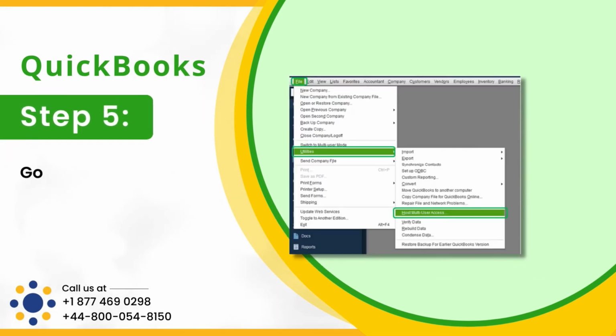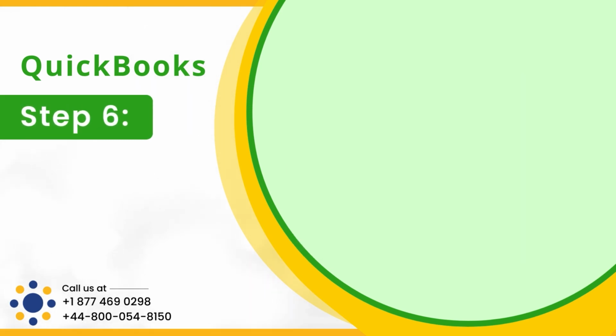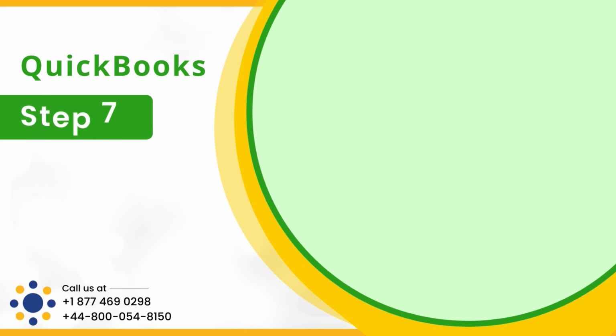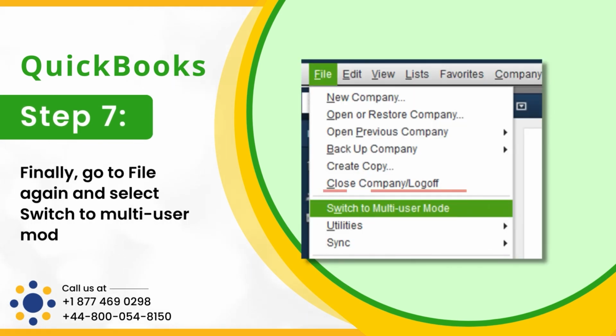Step 5. Go to File, select Utilities and choose Host Multi-User Access. Step 6. When you get a prompt asking Start Hosting Multi-User Access, click on Yes. Step 7. Finally, go to File again and select Switch to Multi-User Mode.